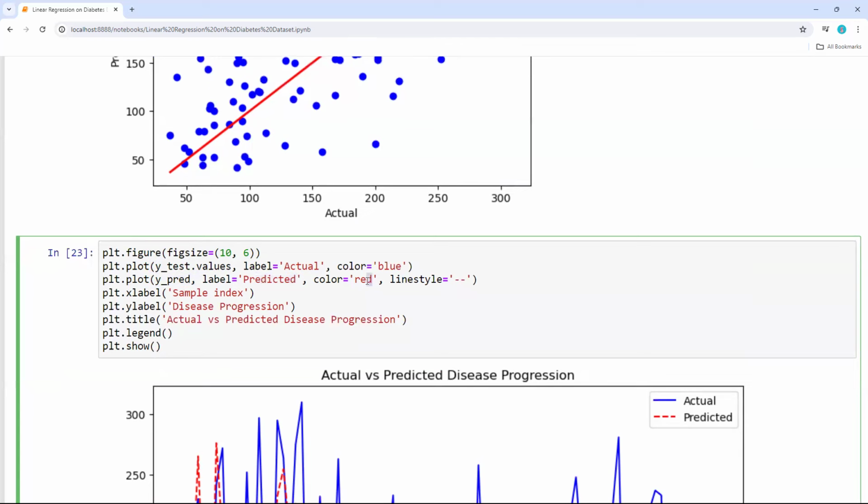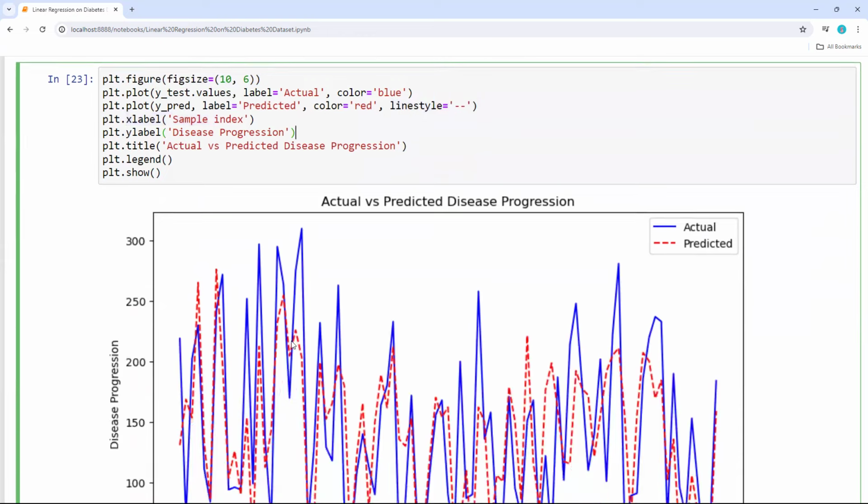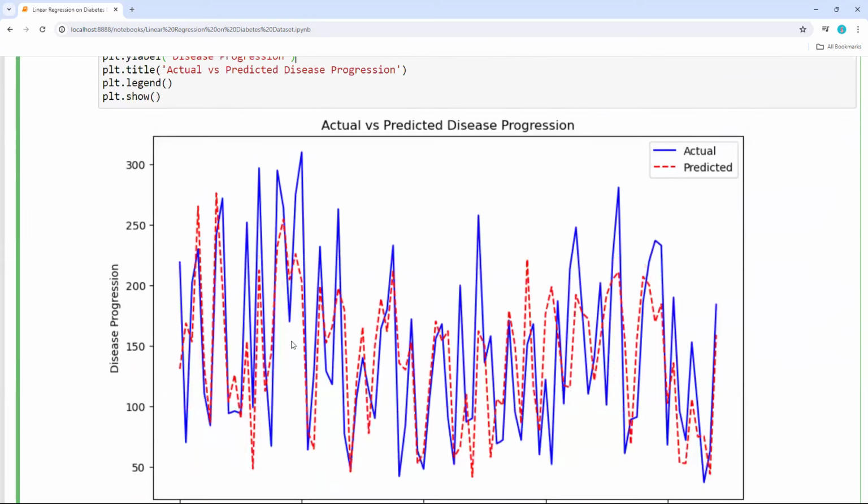So whatever the red color is there, that is a predicted value, and whatever the blue line is there, that is for actual values. I'm giving a red dotted line for predicted values. X label I am giving sample index. Y label I am giving disease progression. Title is actual versus predicted disease. So this is how the machine is performing.